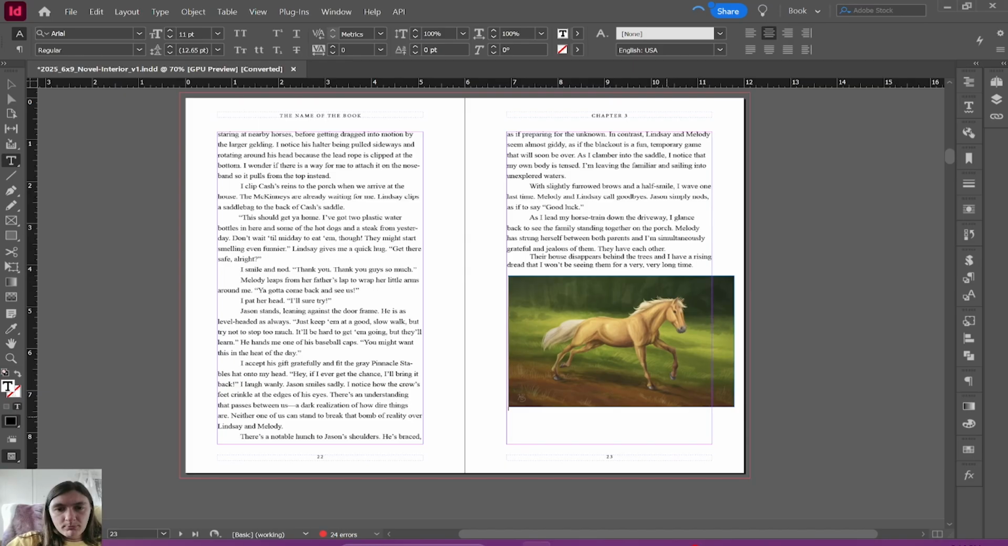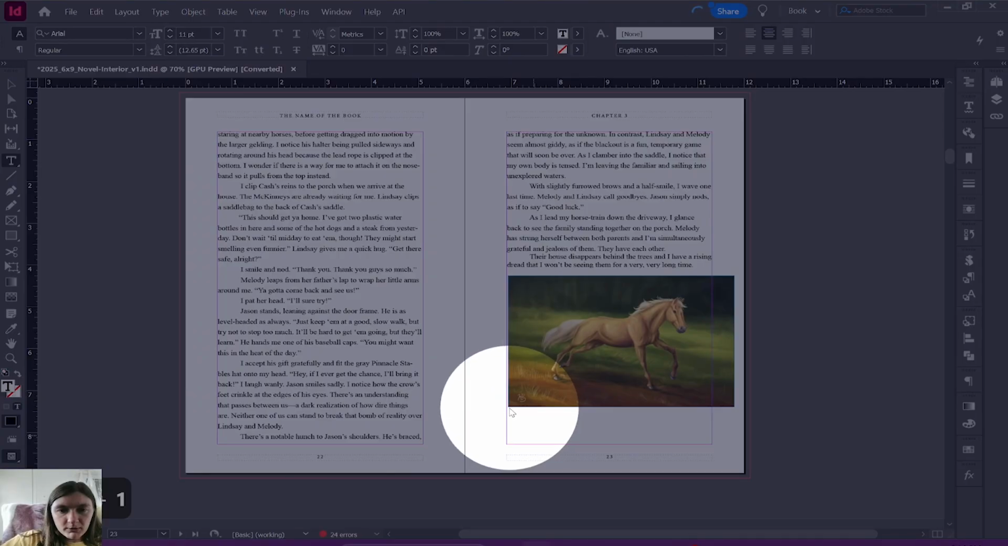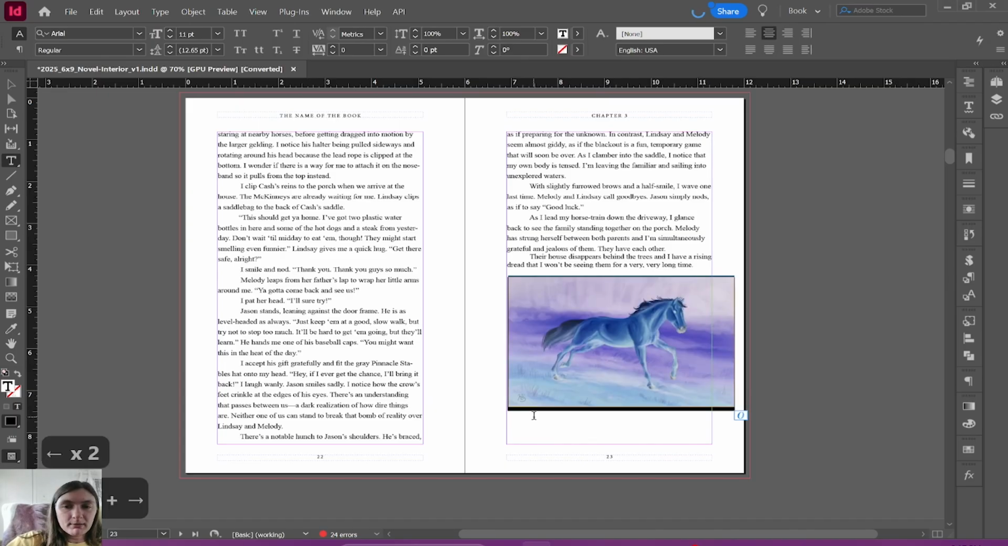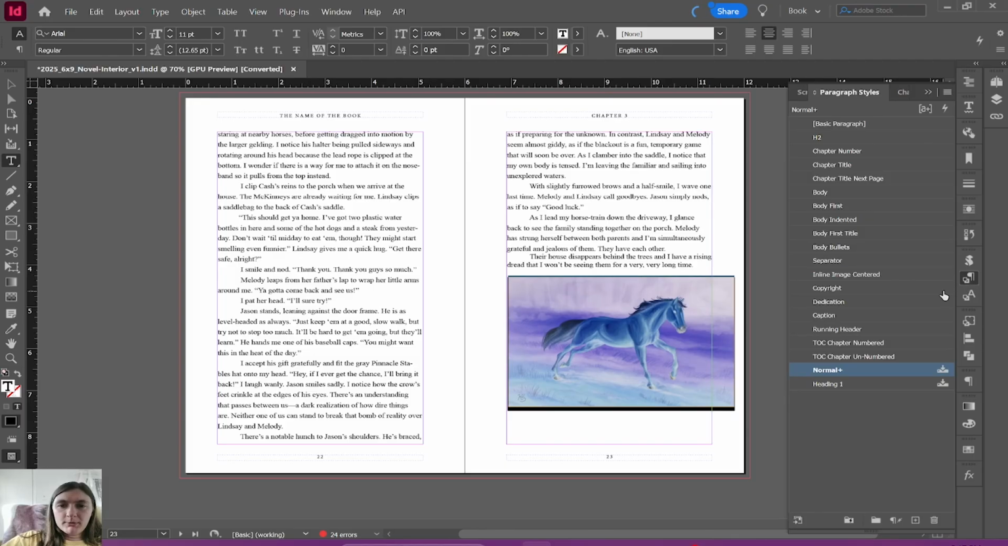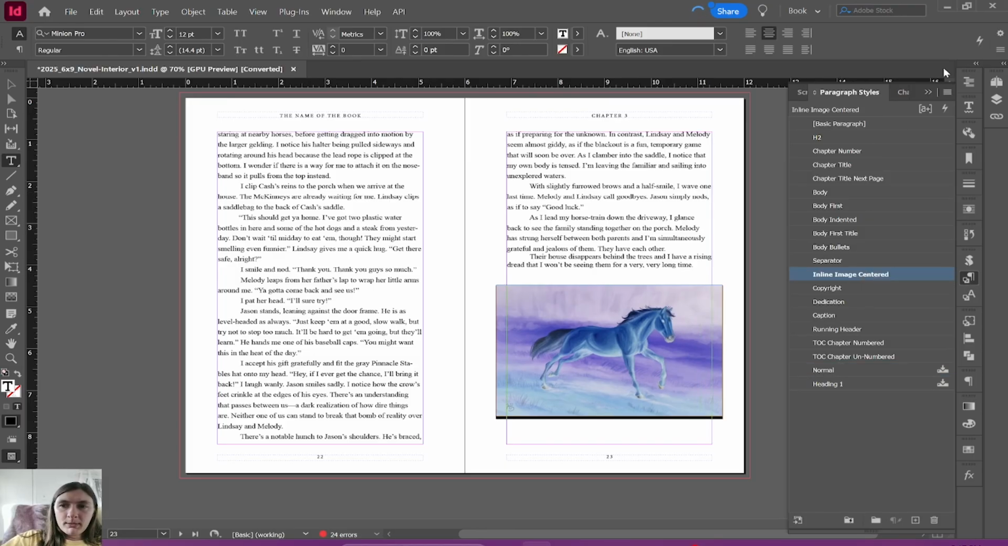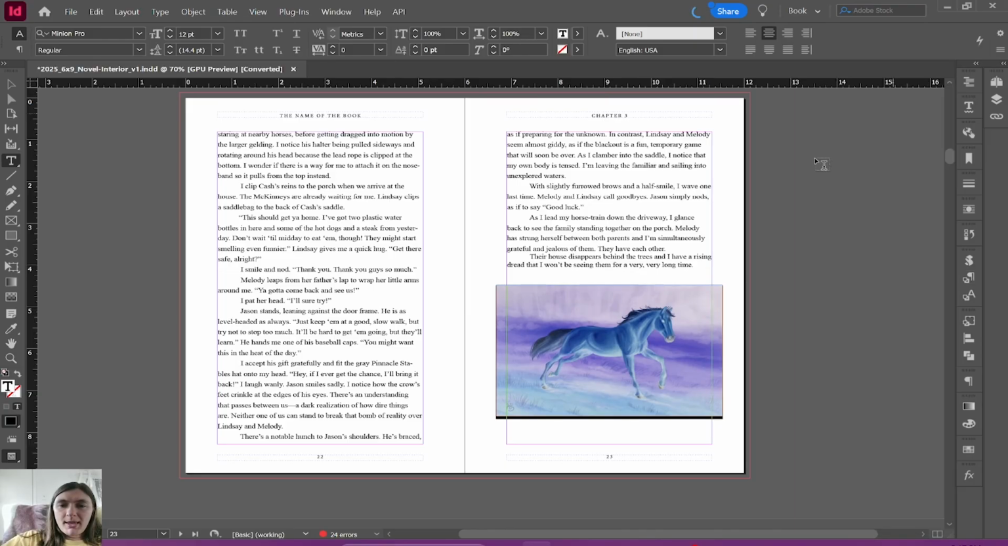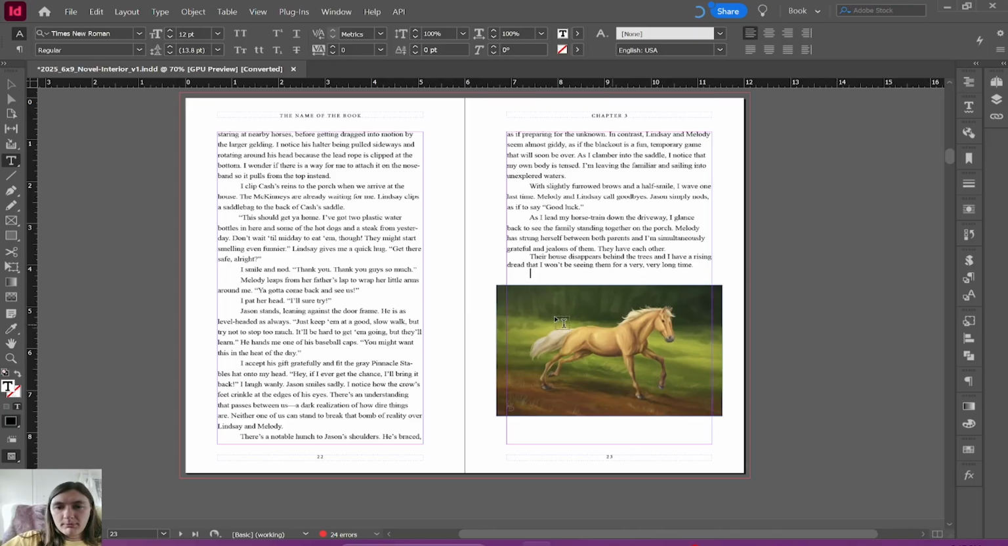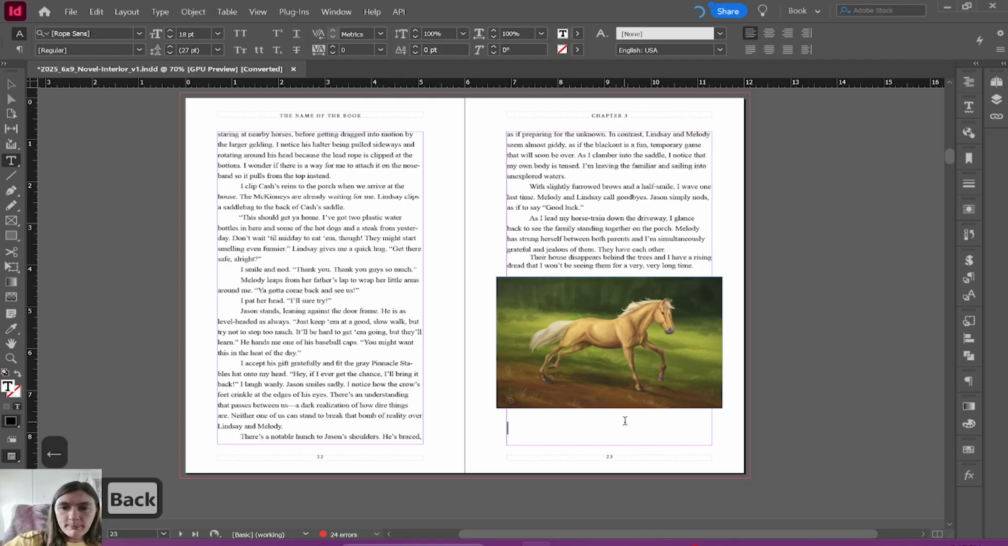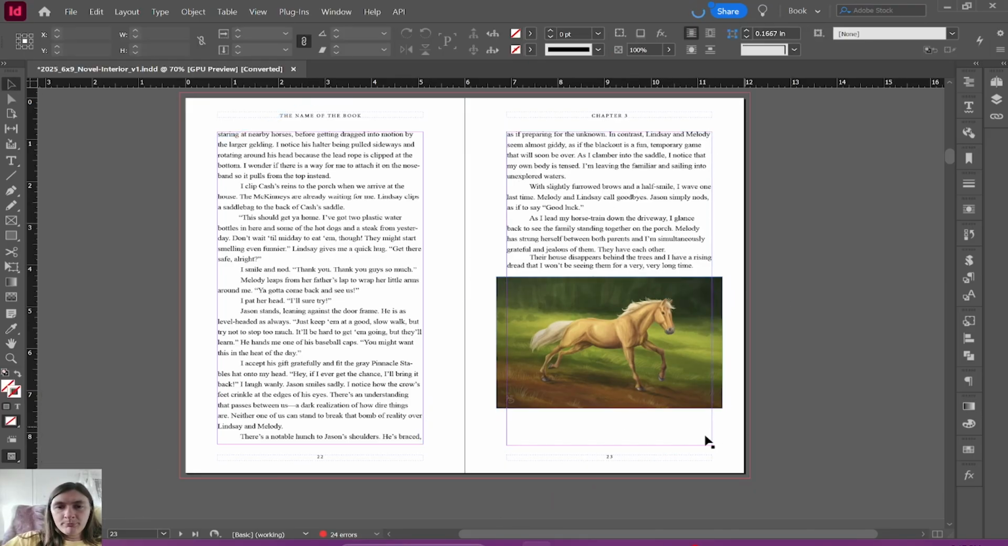We can see, if you look real close, there actually is a blinking cursor in here, which means I'm able to highlight that whole thing. What we want to do with our images is assign them an inline image style that I have here. Now what this is going to do is add a little bit of space above and below the image. If I get rid of all of the unnecessary blanks, we're going to see that that image now is being treated as the text.